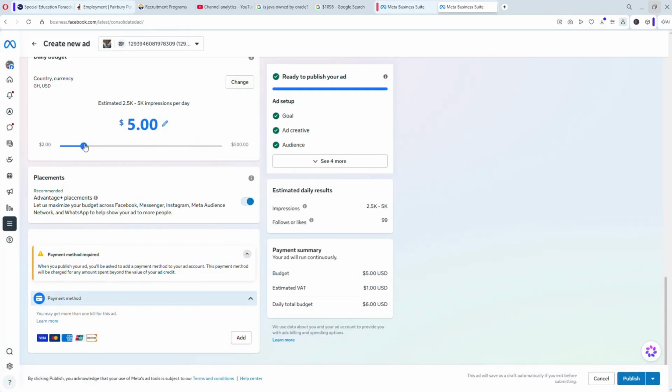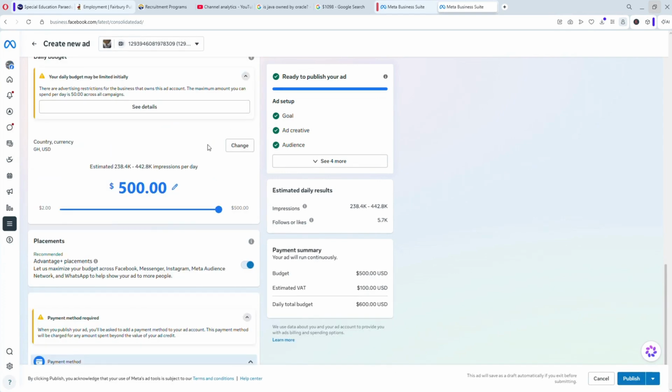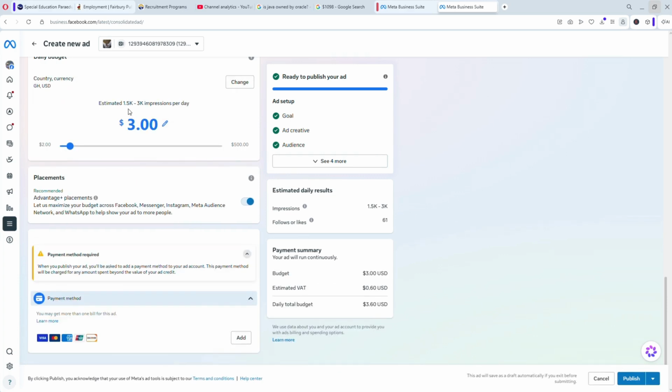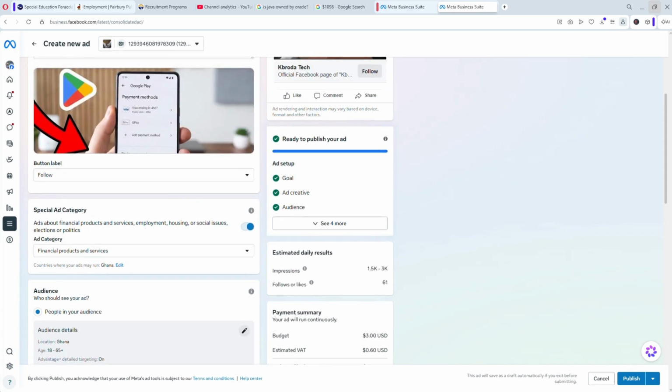And here you can adjust the amount of money you're trying to spend on the ad. The more you pay, the more your ad is being shown to a lot of people. So $500 per day, you have almost 340,000 to 442,000 people seeing your ad every day. Let's move it here. Me, I don't have any money, so $3 a day, so up to 3k impressions.